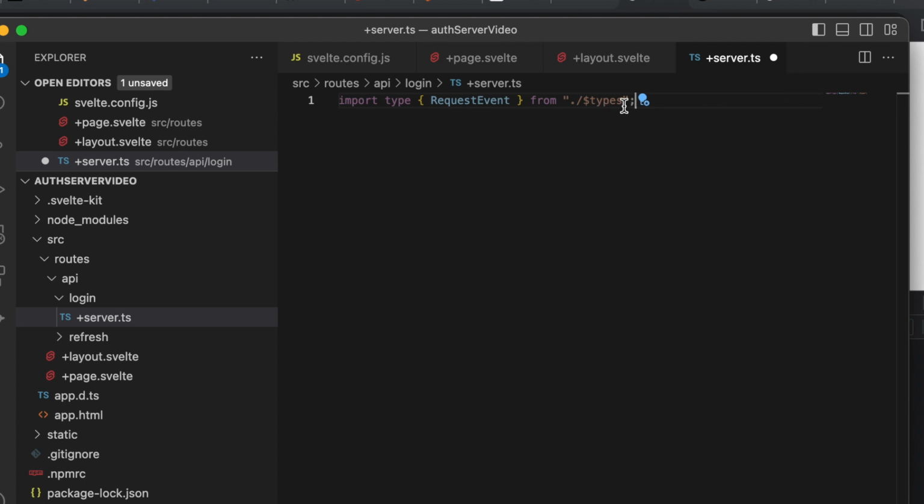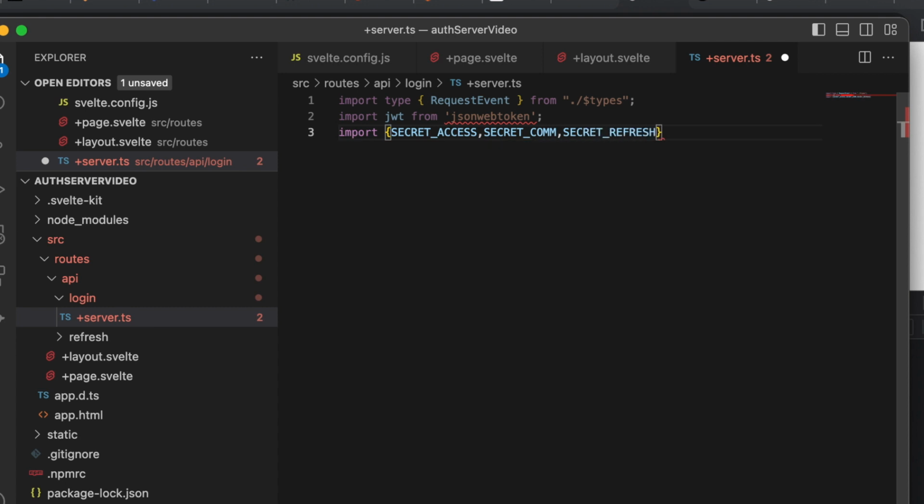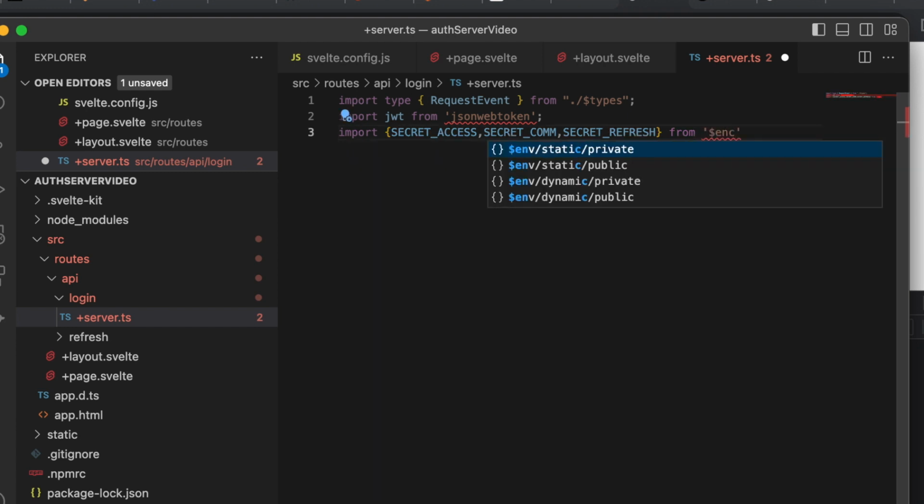And then we're going to need JWT, import jwt from jsonwebtoken. We do need some environment variables. We need 3 of them to be specific. So we need SECRET_ACCESS, we need SECRET_COM, and we need SECRET_REFRESH from $env/static/private.